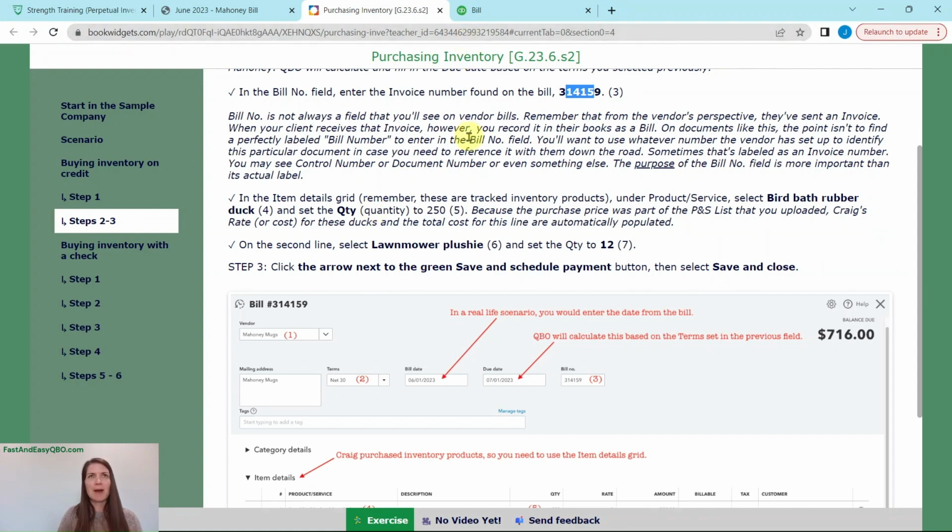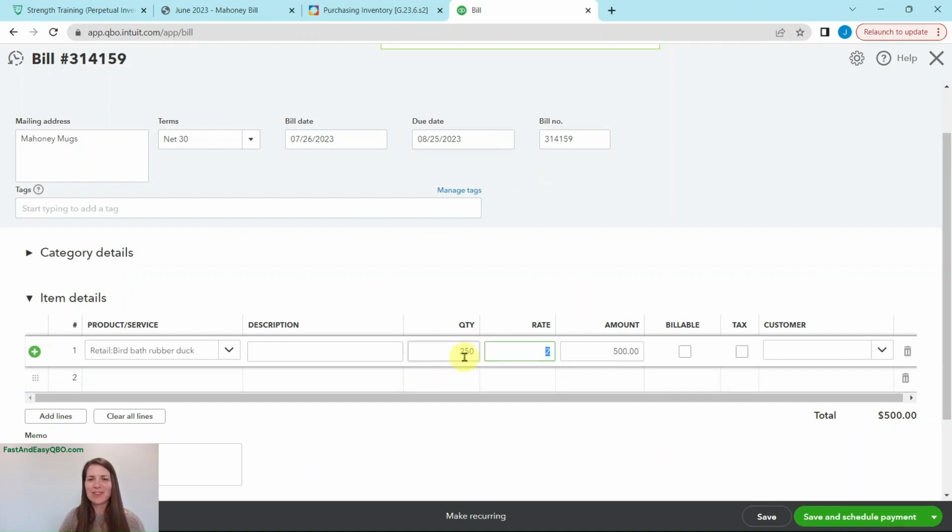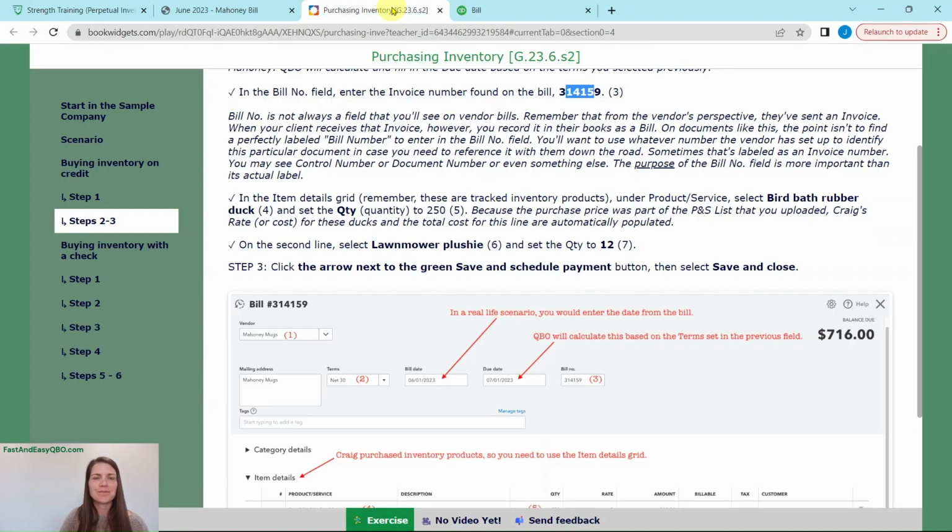And the reason that it got populated that way is because when we downloaded the product and services list, or uploaded it from the previous exercise, that is what the rate was on Craig's list for the ducks, and the total. It was on that document, sorry. And then the total cost is just automatically populated from QBO when you tab over from the 250. So 250 times 2, 500.